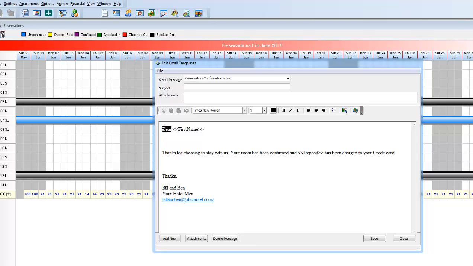The first thing we'll do is change "Dear" to being bold. Let's make the deposit red, highlight it, maybe even bold as well. So we can change things like Bill and Ben; we'll change that to an orange colour and bold and underline, italic and underline.